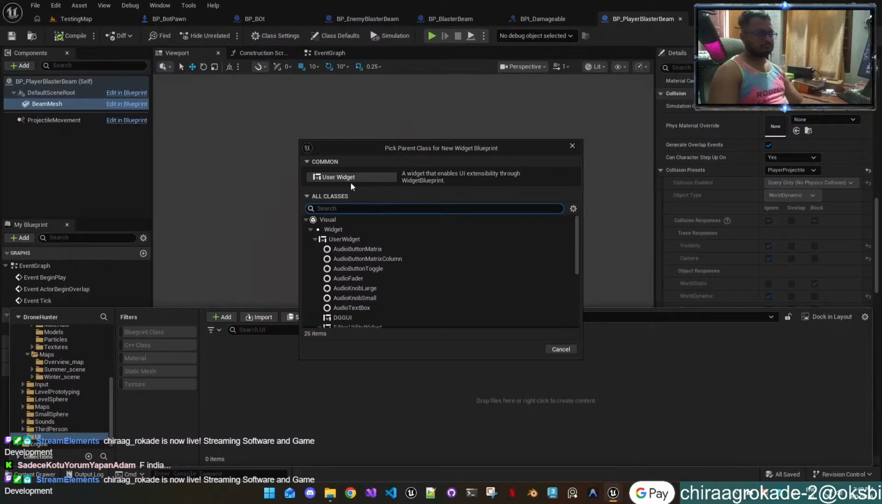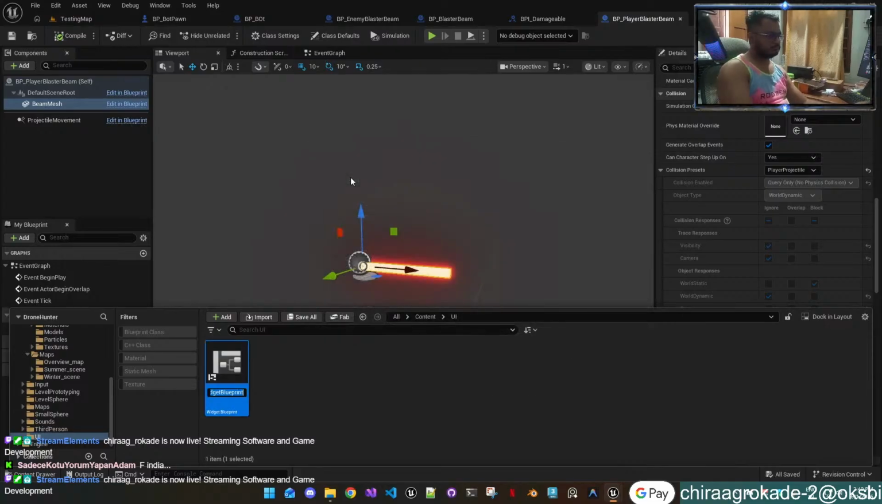So I'm going to select user widget and call this WBP, short for widget blueprint, overlay HUD. And this will be the HUD that we see on the screen when we're playing the game. And this will have crosshairs on it. So let's double click to open this up.